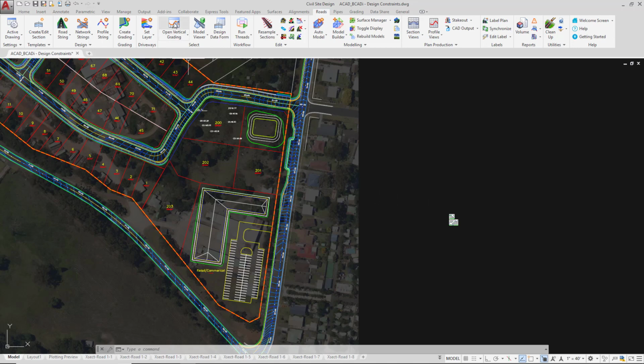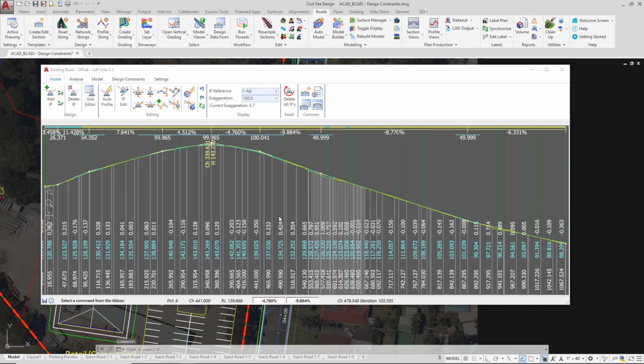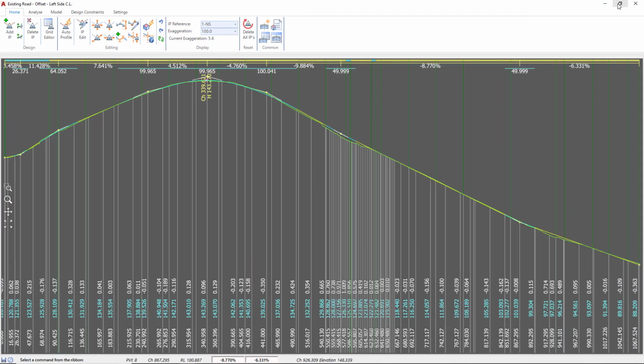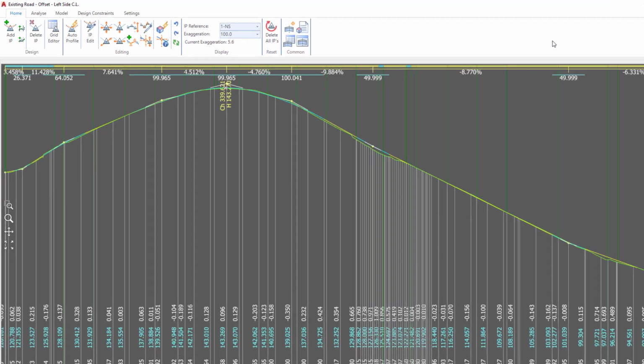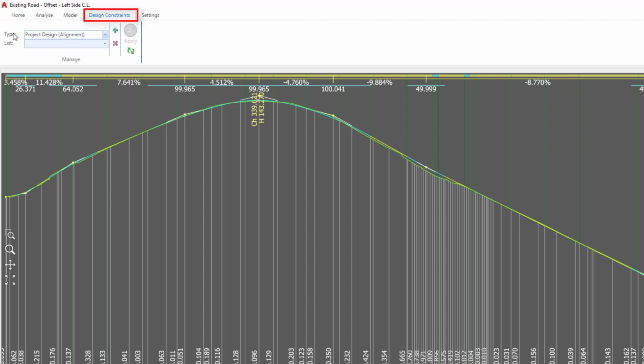So we're going to go up to the Open Vertical Grading, and then we're going to left click somewhere near the profile string. We're going to make this full screen just by clicking on the button in the top right hand corner. We're going to go to the Design Constraints tab, and in there we have a list of different types of constraint that we can create, and think of these as projections initially from different parts of the project.